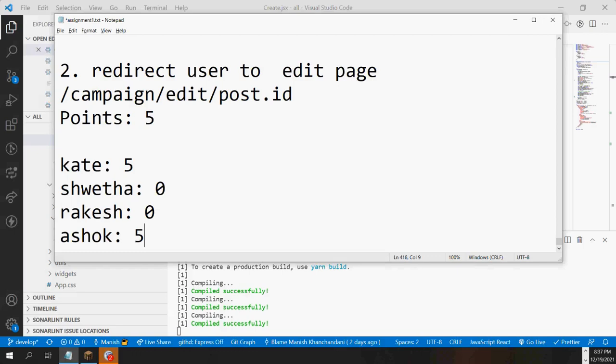Okay, Ashok, I got both of yours, but the second one doesn't seem to be correct, or I don't see your second solution properly. Rakesh, second wrong, first wrong. Second I don't see. Shweta, second wrong. Rakesh, I did not get your second one.